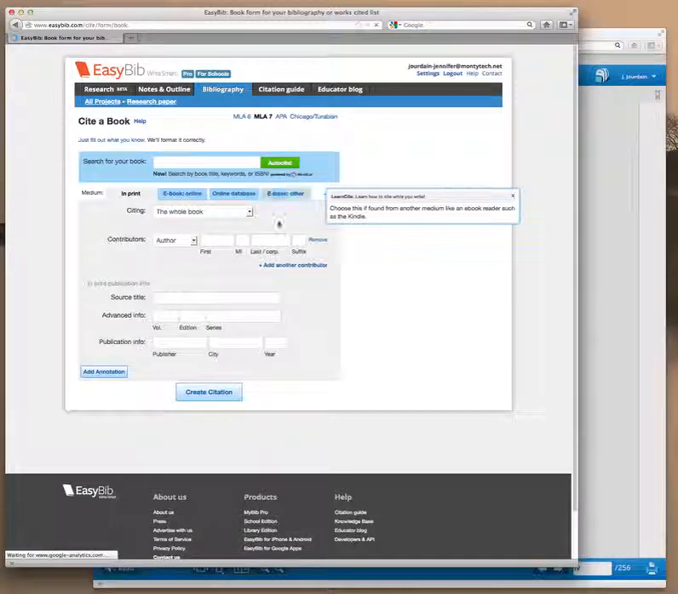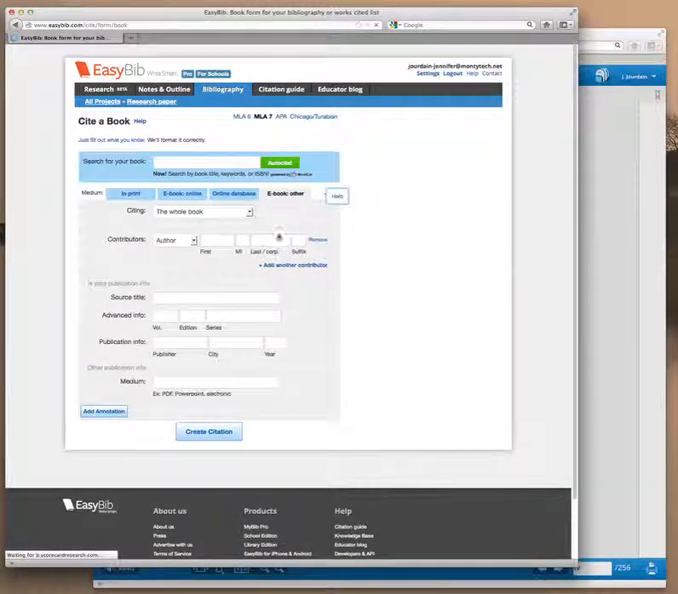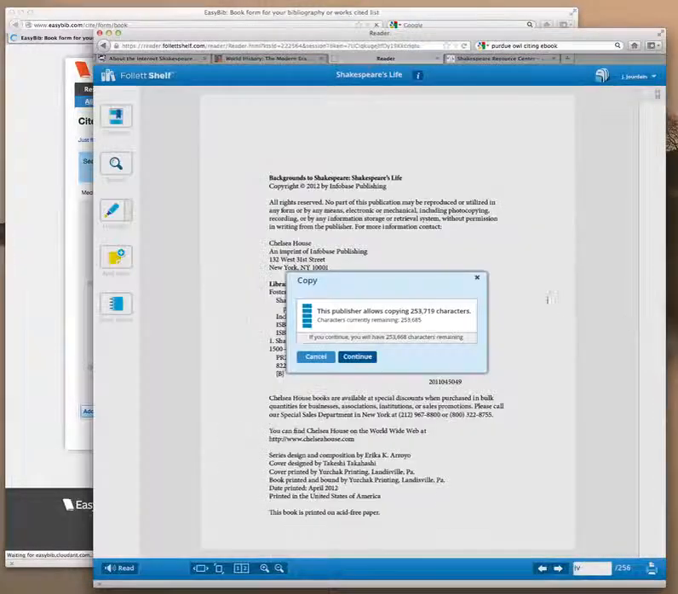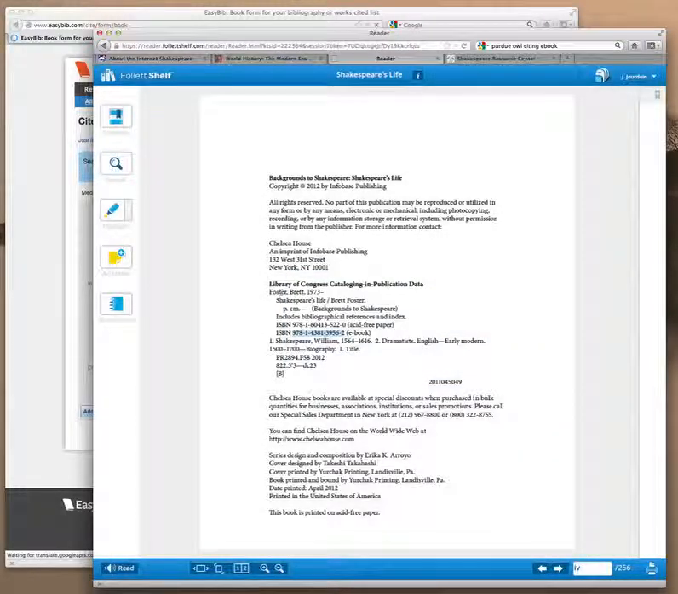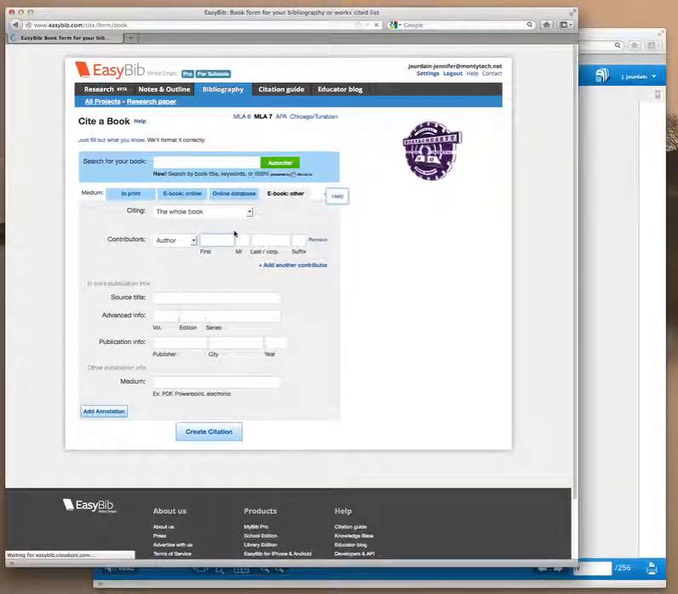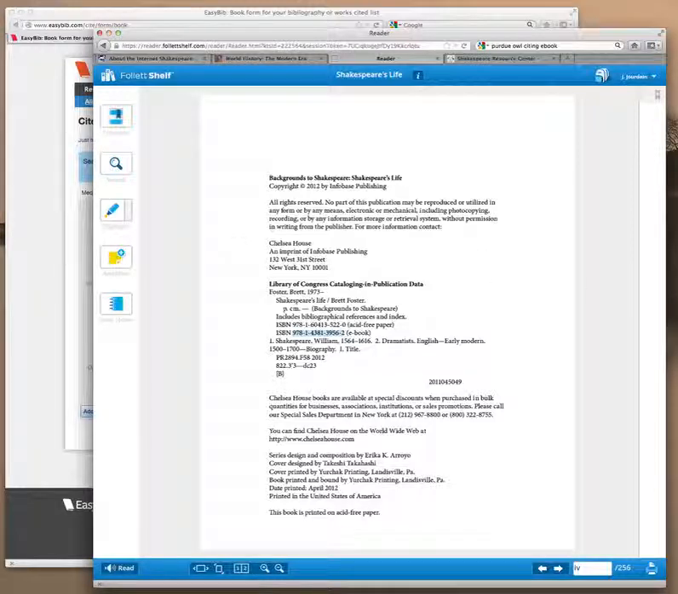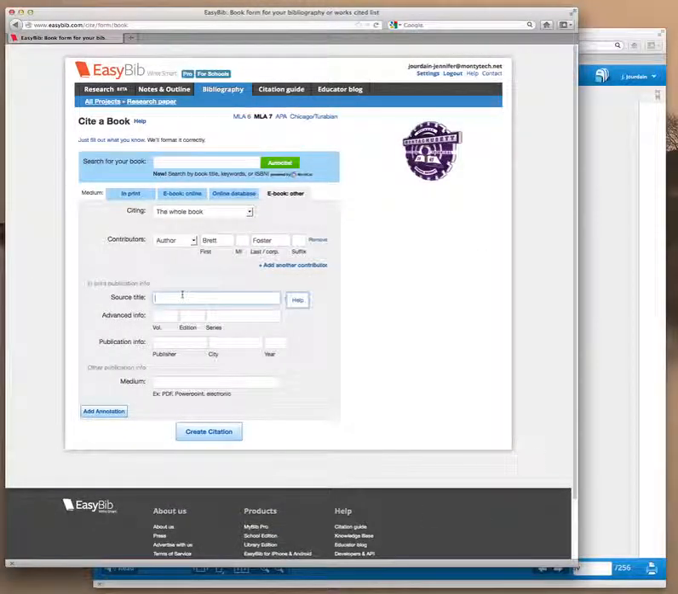And what we're going to do is choose the ebook tab and put in the author's name. Okay, the author's name is Brett Foster. And the title is Shakespeare's Life. All right, so we're going to put it here. And then they are asking for a volume, edition, and series. For a book like this, we do not need that. That would be for an encyclopedia.